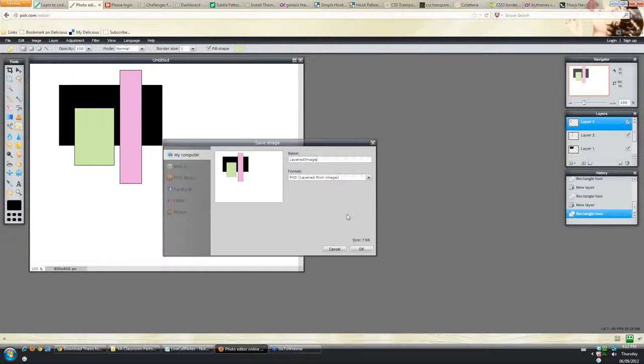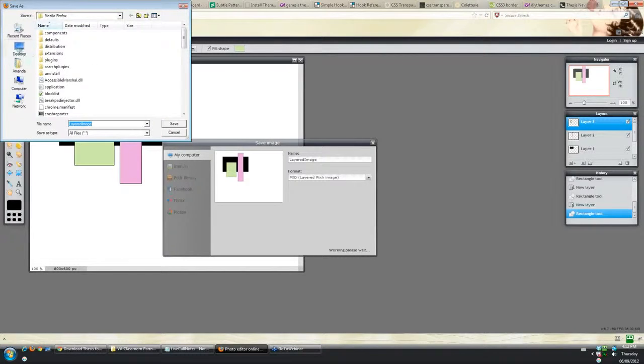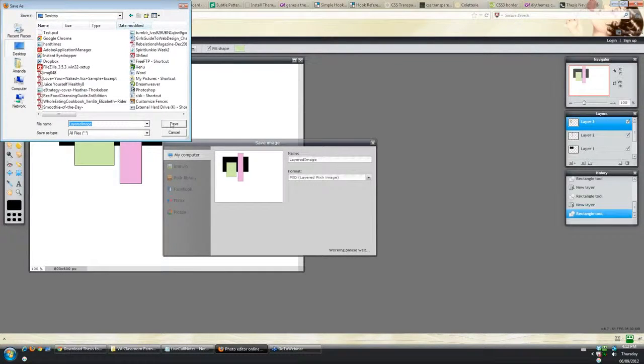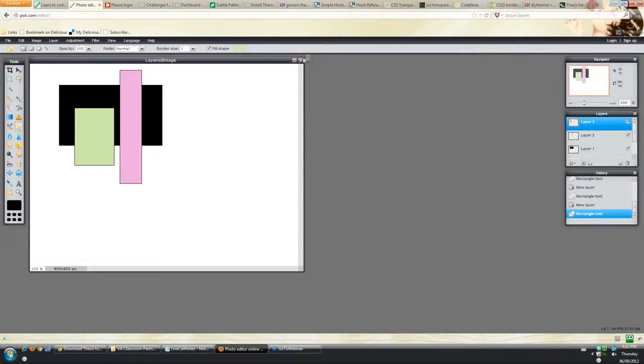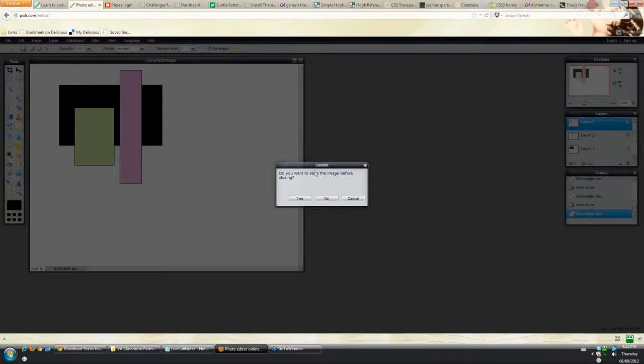When you do this, you're not going to be able to immediately use this image on your site or anything because it's not a format that browsers recognize. So this is a good thing to save an image in progress as, and then when you come back in and open it up later, you can then save it as a JPEG or a PNG or whatever. So I'm just going to try saving this. I'll save it on my desktop, layered image.